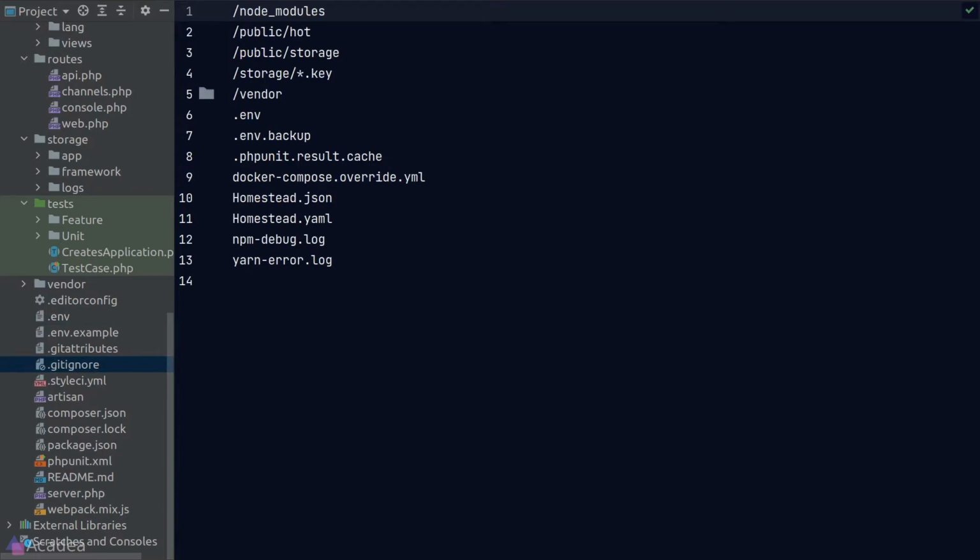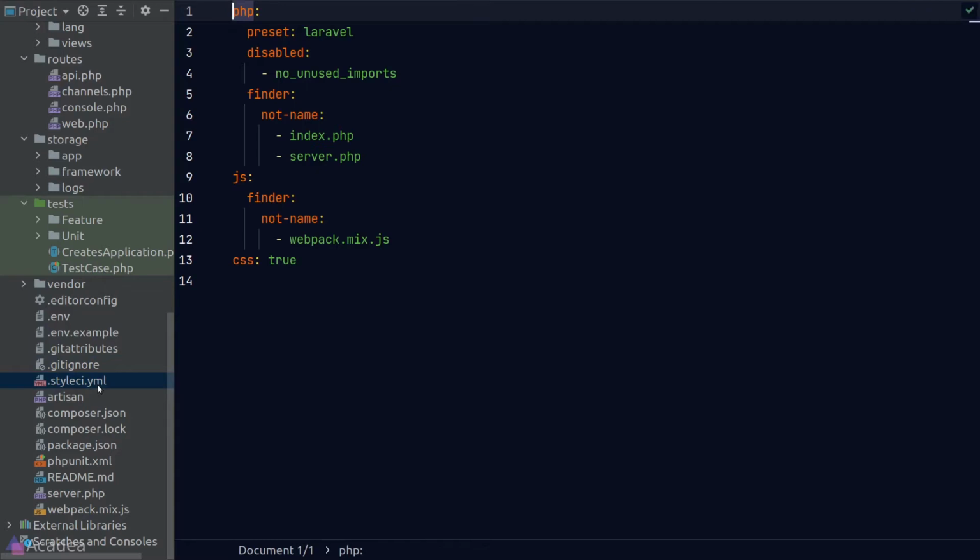The reason why we want to untrack files and folders is because these files normally contain sensitive data, like your credentials or API tokens, or are just simply too big to push to our Git repository. styleci.yml is the configuration file for StyleCI, which is a software that auto-formats your code.